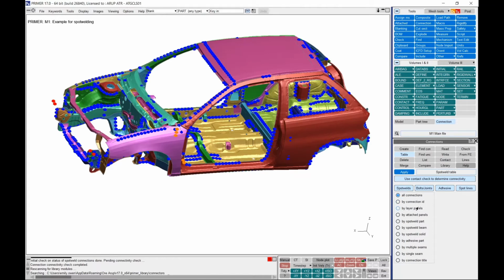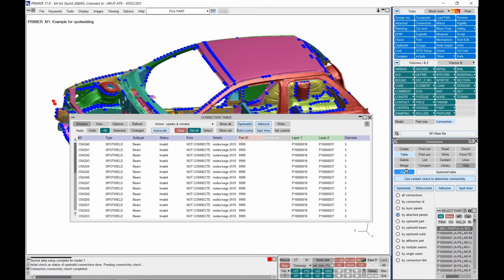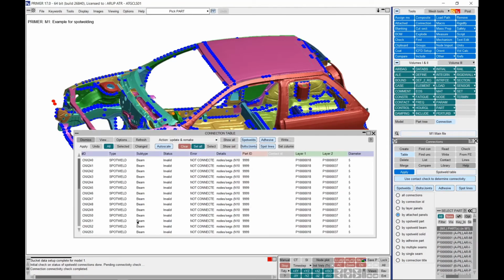You could view by layer panels, by attached panels, or if you just wanted specifically a connection type, so spot welds or adhesives. Selecting these, if I went by attached panel, selected the mid rail here and clicked apply. Then it brings up just the spot welds for those attached panels themselves.